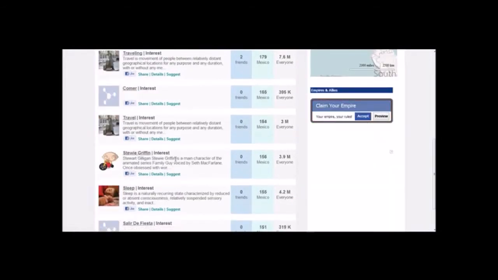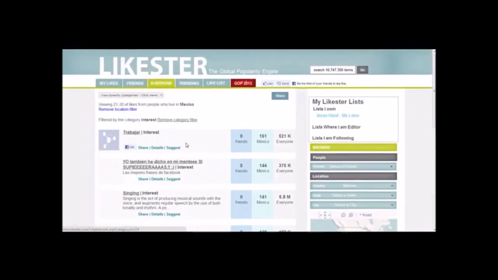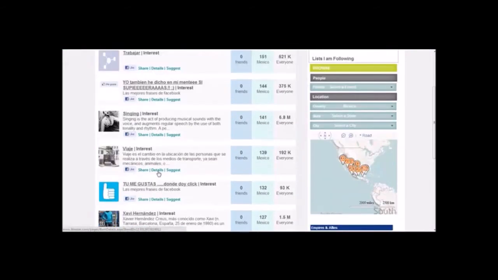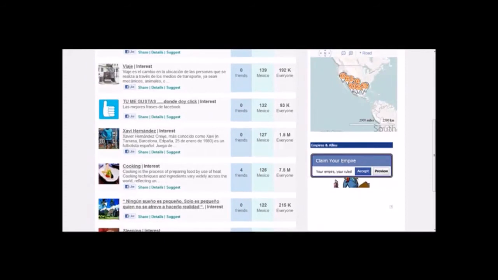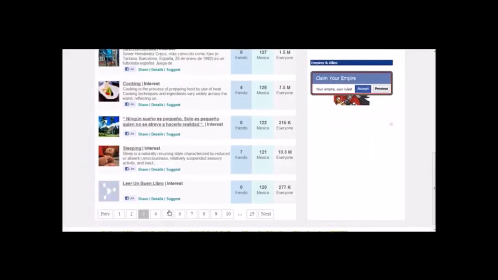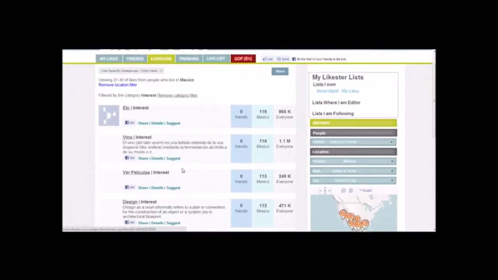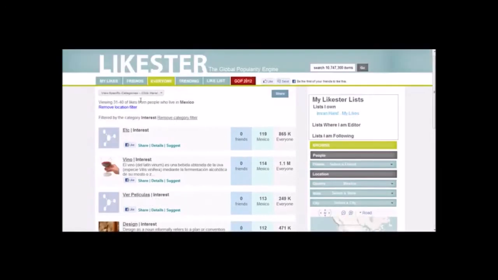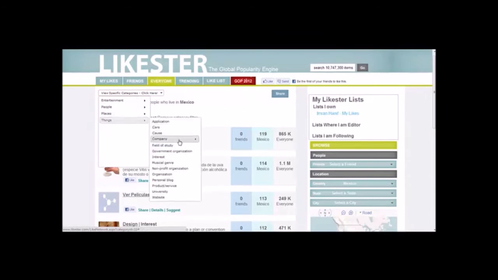Stuart Griffin. I don't know who this is. Family Guy. It's pretty cool. And singing. Mexicans also like Hernandez, the soccer player who plays for Barcelona. Mexicans also like... let's just see. So you can actually put something in front of the millions of Mexicans out there. This is incredible stuff, guys.